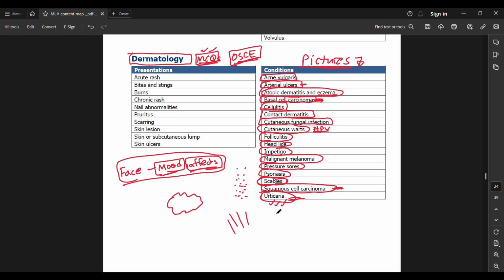Like I said, if there is a condition that you haven't studied yet, you can just search that condition with NHS in front of it and Google it, okay? And you'll get all the info you need.